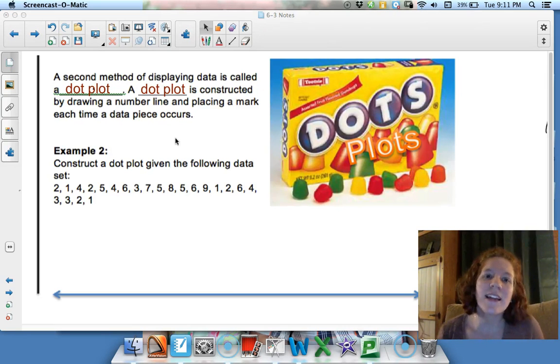The next method of displaying data is called a dot plot. A dot plot is constructed by just drawing a number line and placing a mark each time a data piece occurs. So again, it's kind of like a tally, but it's going to be a more visual representation so you can see the differences there.